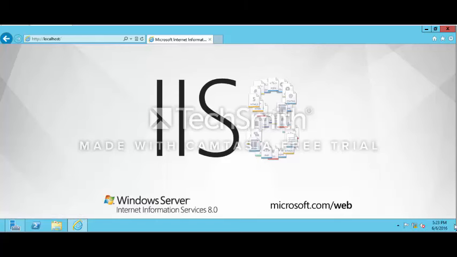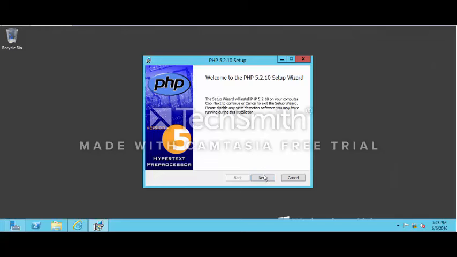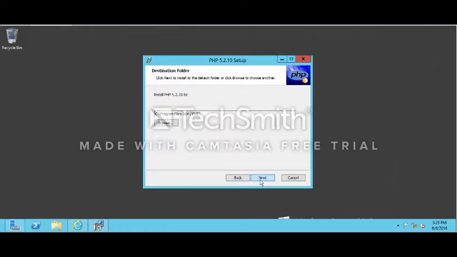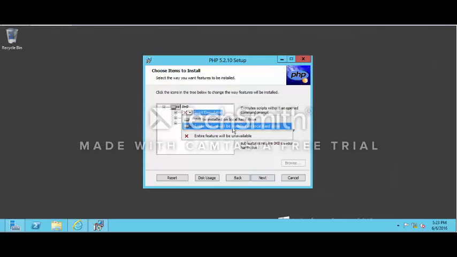Because the system requirements say that the web server should have PHP, we will install PHP version 5.2.10. Next. Accept the terms. Next. And here we'll choose the IIS FastCGI because it says fast. Right-click on the script executable. Entire feature will be installed on local hard drive. Next, install.